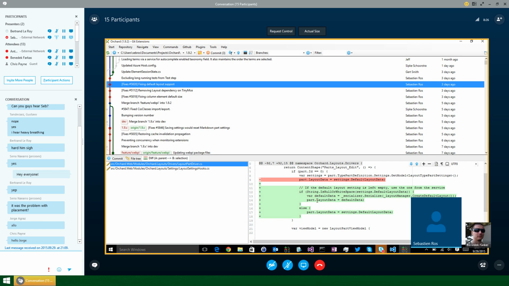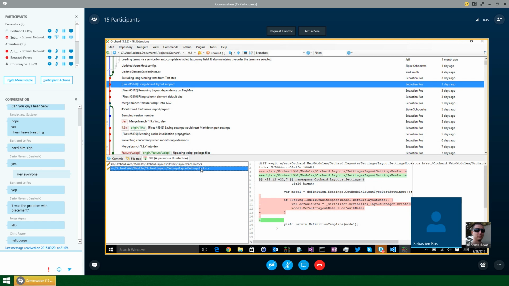So now the idea is, if there is no default layout, nothing is shown. It's empty. Up to you to define something. And if there is no default layout, when you create a new page, it will use a default layout which is defined in the service. So it's just changing how things are done, but now this works.